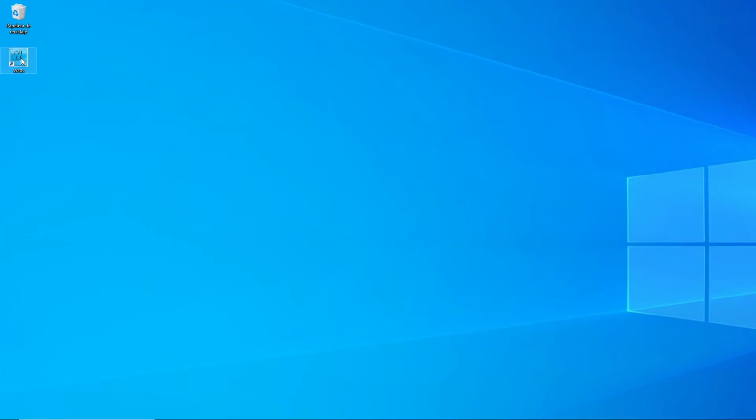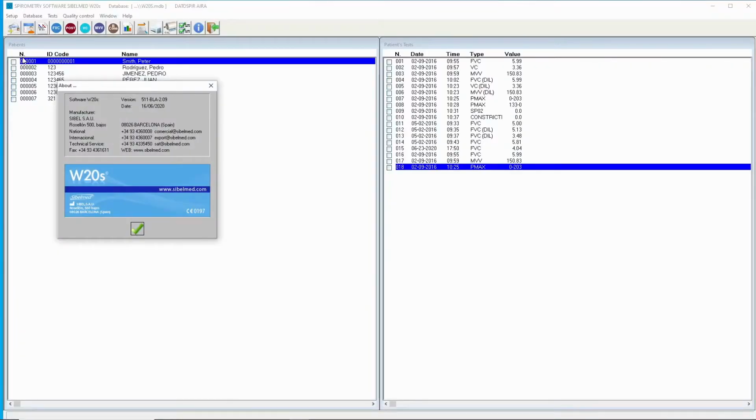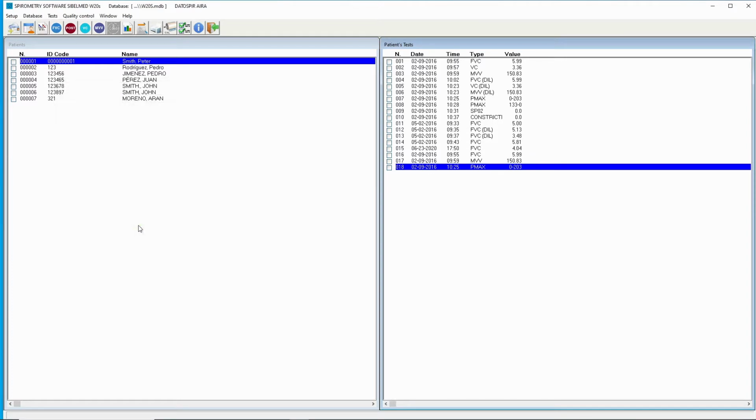Let's check the features of the spirometry software W20s. This window shows us the installed version, 2.0.9. On the top we can see the menu with the different options, and then we have the shortcuts by icons with different functions.